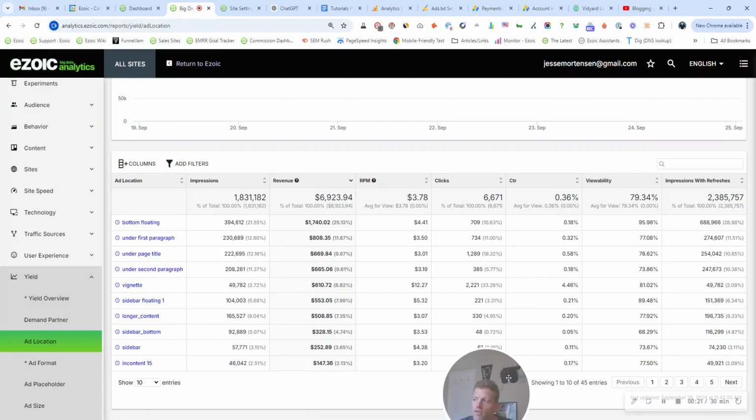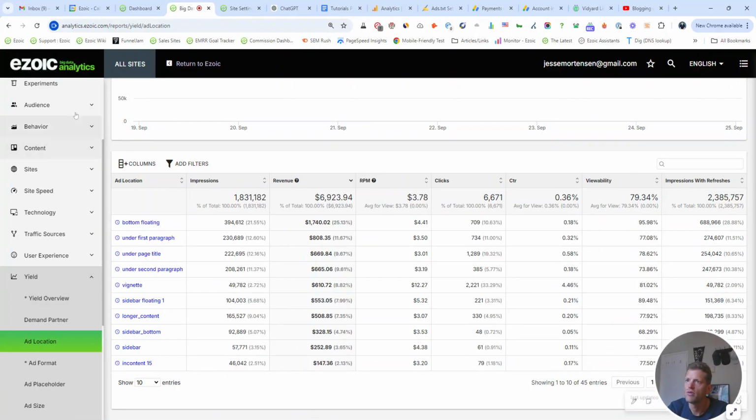So what you can do is go into your big data analytics within Ezoic, go under yield, ad location, and this will generate a report based upon ad location and revenue for each location. So you can clearly see which ad placements are earning you the most. For this case, the ad that's earning the most is the bottom floating, which is the anchor ad.